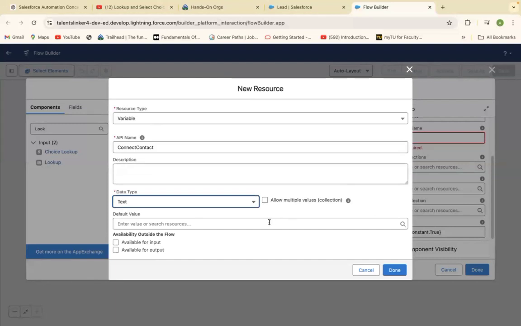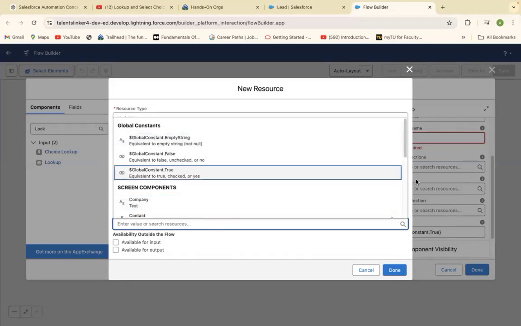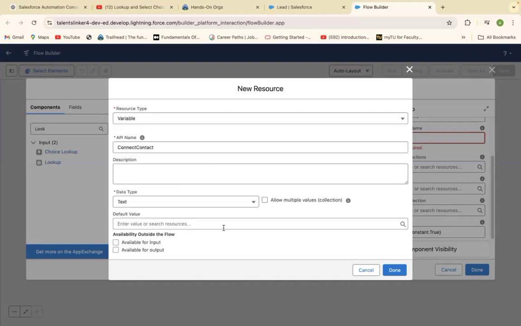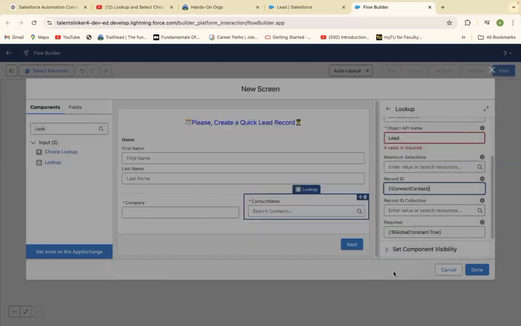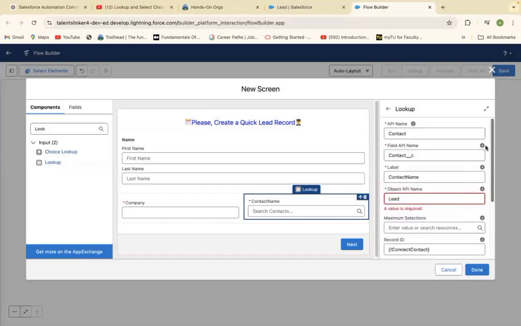and available for input. So I'm going to make it input, then yeah, I believe everything is set with that now.